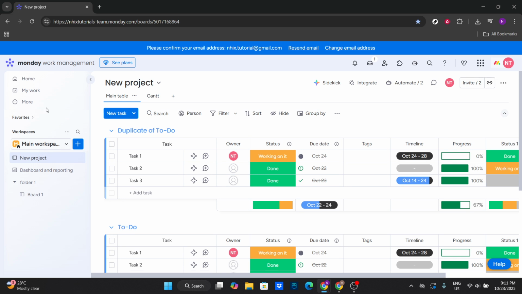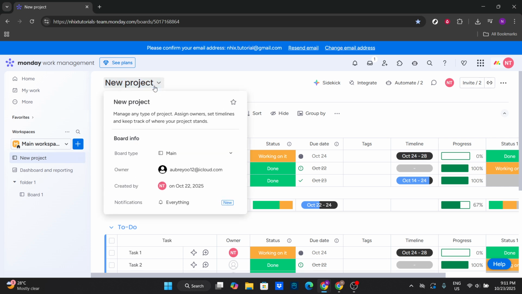Within your workspace, the next task is to choose the board where you want to change the owner. Take a moment to scan through the boards displayed. If you're managing a large number of boards, you might find it helpful to use the search bar at the top to locate your specific board more quickly.